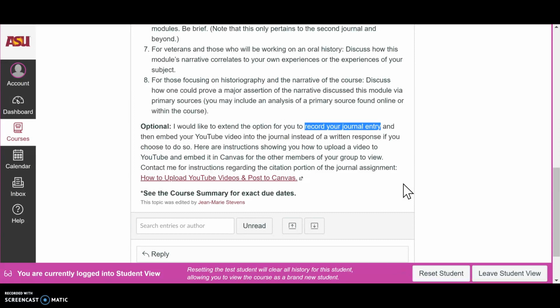But if you choose to actually record it, there's some instructions here that you can look at, and that can tell you how to upload things to Canvas, okay? You can also use things like Screen-O-Matic and stuff like that to actually create your journal entry, okay? So if you have any further questions about the journal, again, put them in the community forum, or you can also email me personally and I can discuss them with you, okay?